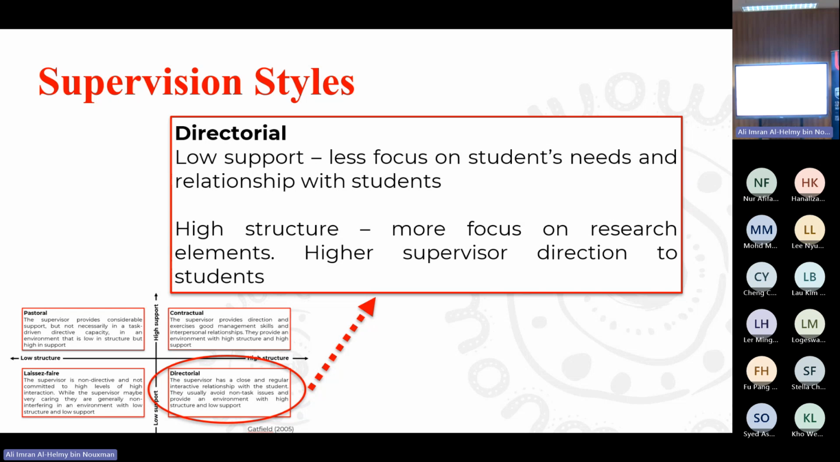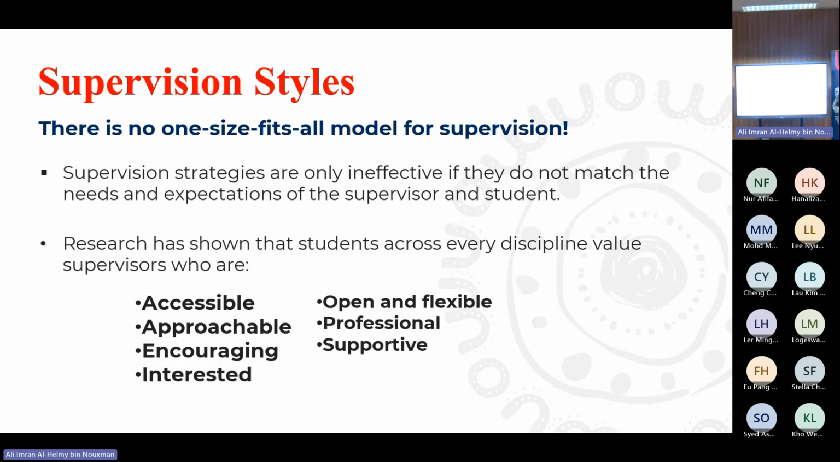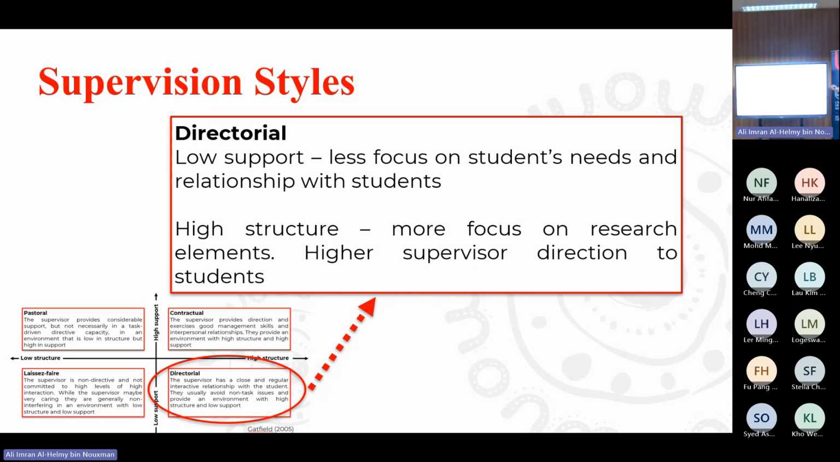So which is the best? There is no one size fits all. There's no right or wrong. There's no best supervision style. As I said, that depends on the needs and expectations of the students and supervisor. And it's not necessary that you apply the last, directorial, just because you love to apply that style. That depends on the needs of your students as well. If they are so independent, then okay, let's focus on the structure.